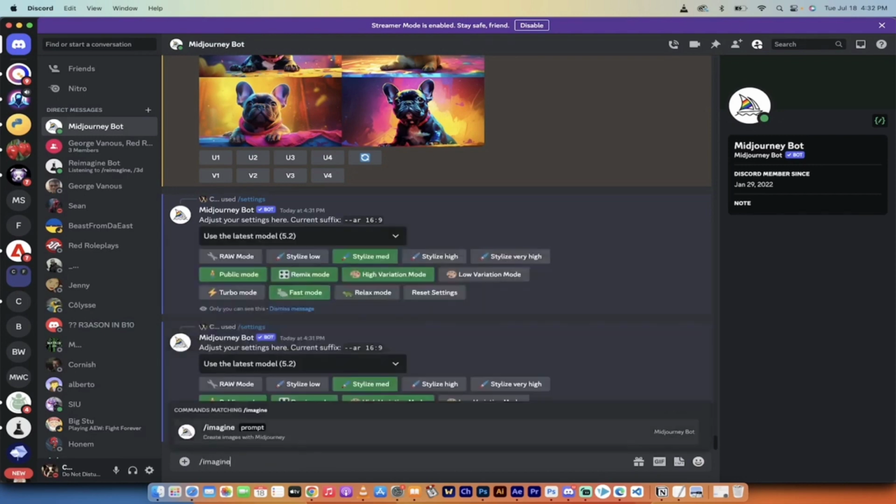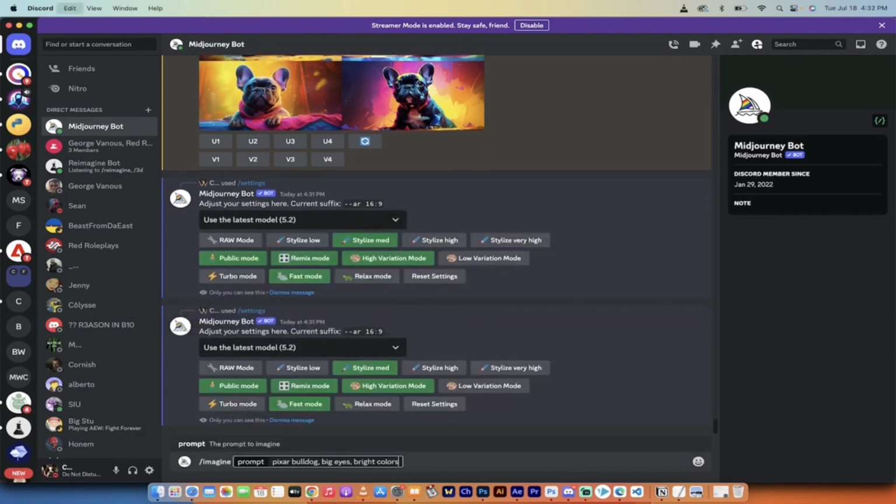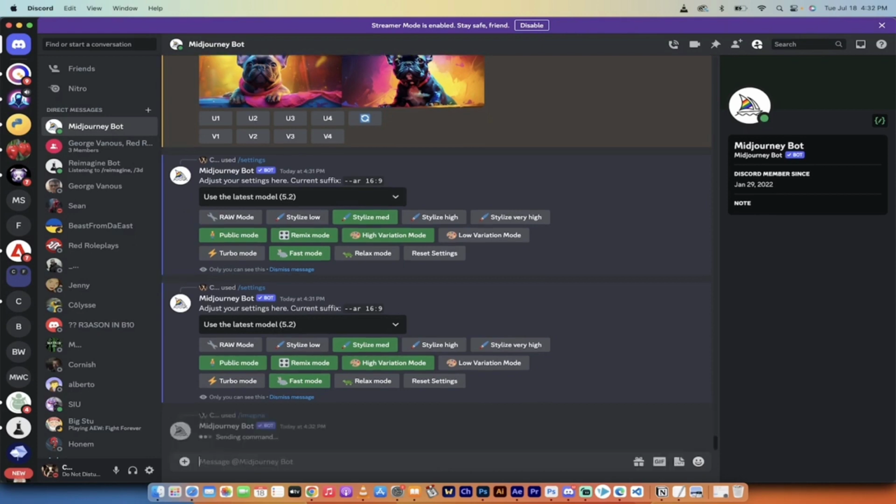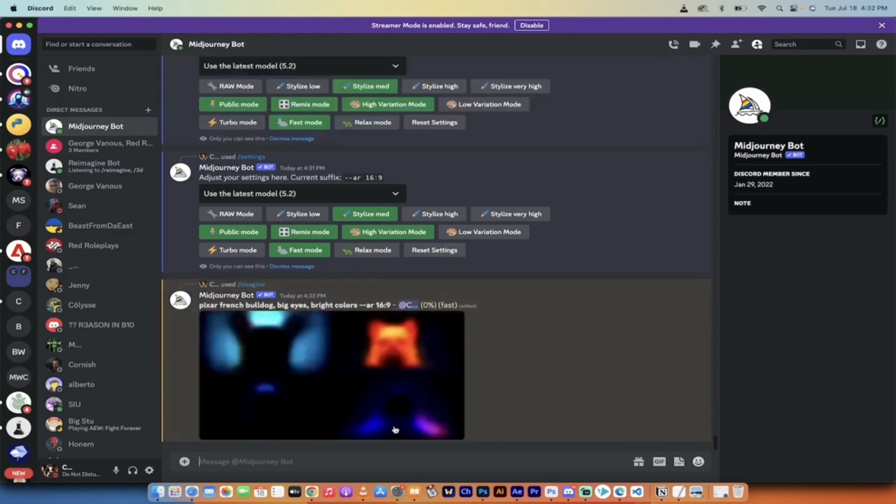So I'm going to type /imagine, and then Pixar French bulldog, because I'm original, comma, big eyes, comma, bright colors. Hit enter. When I do that, this is the style of character that I'm going to blend into the landscape. So I'm going to let this run. I'm going to come back when it's done. We'll probably get a good candidate, and then we'll move on to the next component.